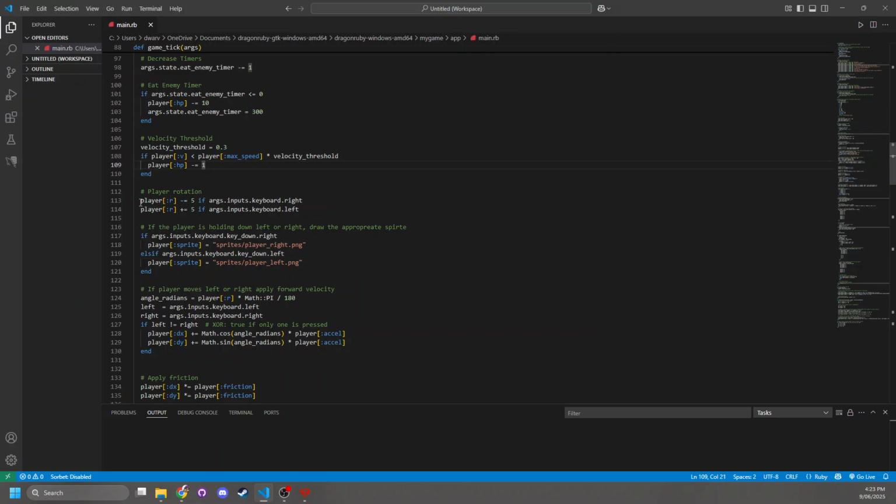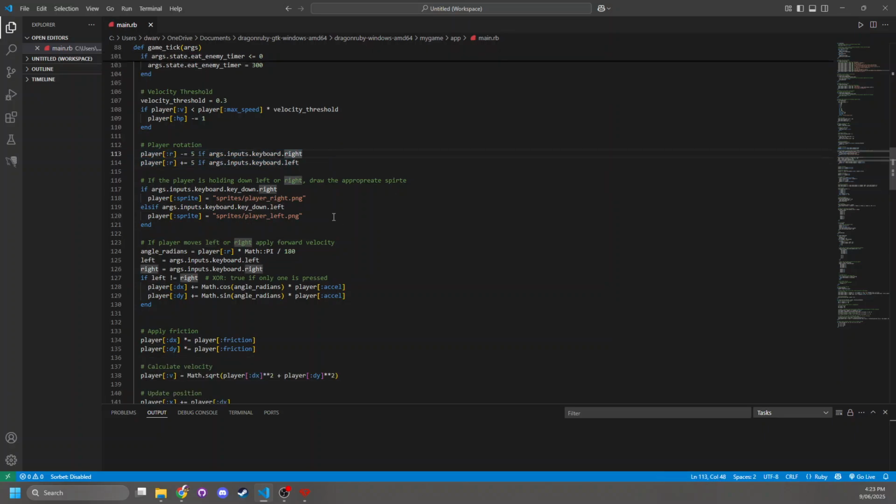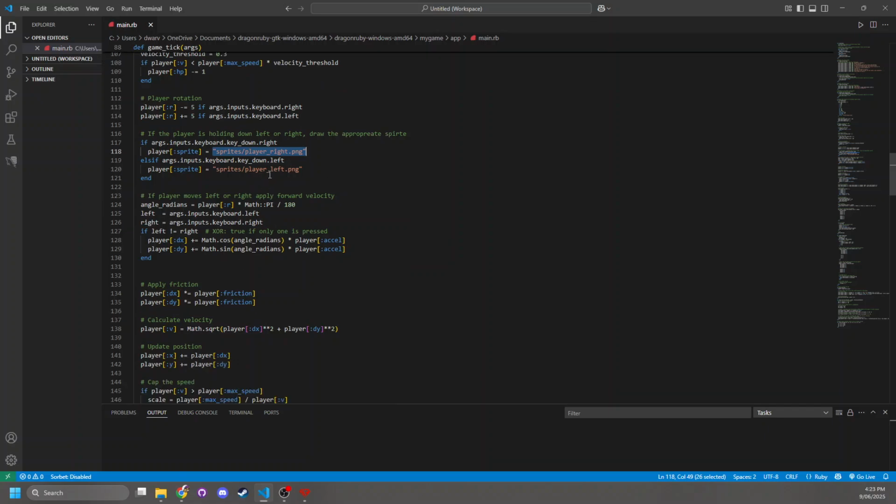Player rotation. This will rotate the player sprite plus or minus 5 degrees, depending on left or right. This is when you've got the key down, so this only checks if the key is currently down or not. So this is a true or false, whereas this is also a true or false, but it's going to constantly update. So it's going to constantly subtract or add 5. This just does it once. And it will set the sprite to left or right, so it looks like your character is swimming.